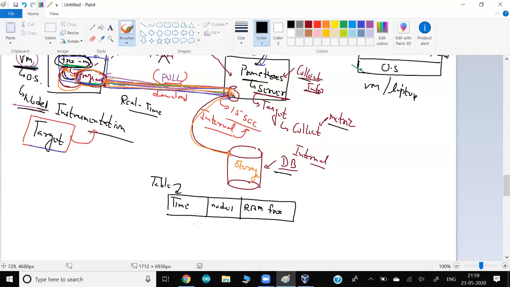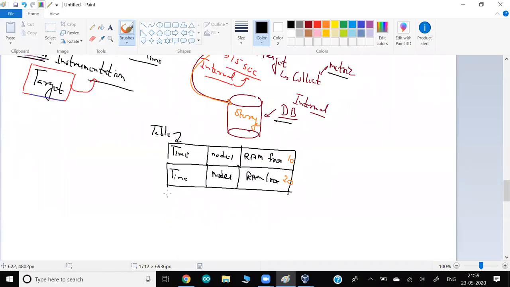So finally, in this way, they keep on storing. Again, after 15 seconds, they create one more record. Again they say, this is my node 1, and at this particular point in time my free RAM is this. Maybe this time my free RAM was like 10, and now it might be 20 or something like this, at this time. So they keep going every 15 seconds and keep retrieving this information.